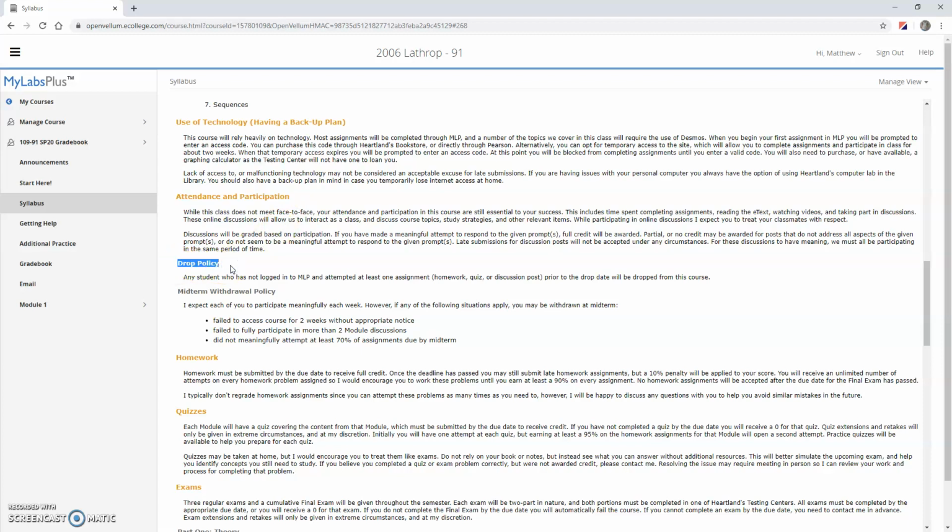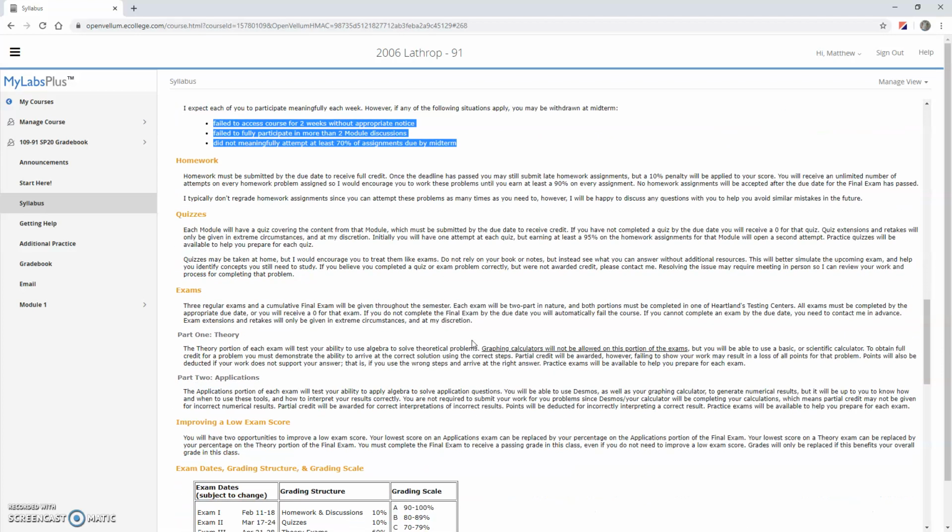There is a drop policy for this course. Anyone who hasn't logged in and completed at least one assignment by the drop date will be dropped. But if you're completing the week 1 assignments by the due date, that's not going to be an issue for you. Similarly with the midterm withdrawal policy, if you're accessing the course and completing assignments from week to week, that's nothing you're going to have to worry about. But if any of these conditions apply to you at midterm, you could be withdrawn from the course. So just be aware of that. But most of those relate to a student who simply isn't continuing to work at the course.